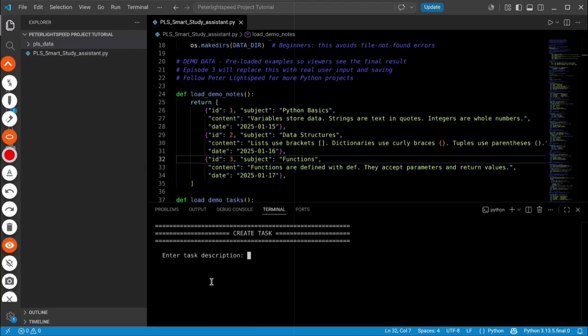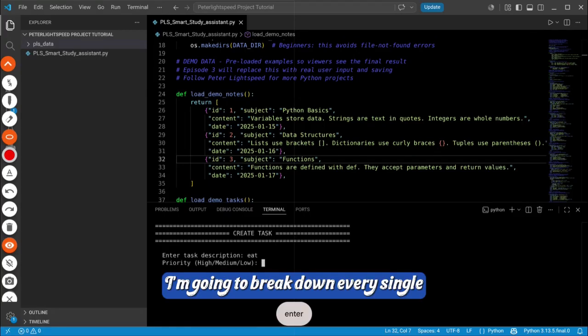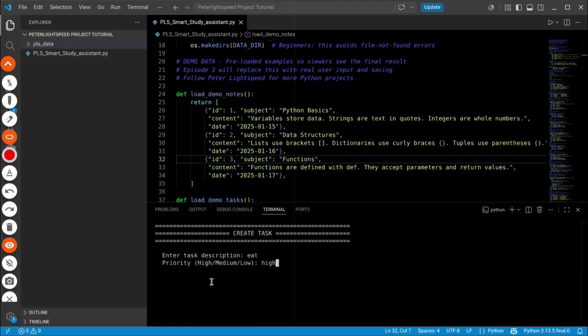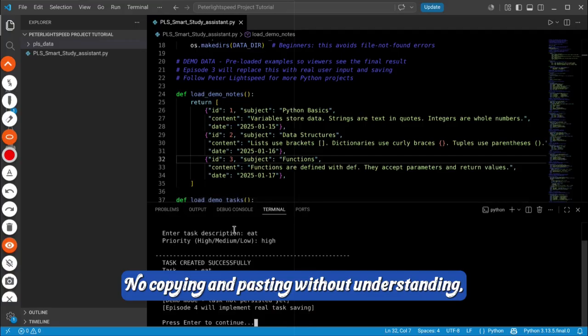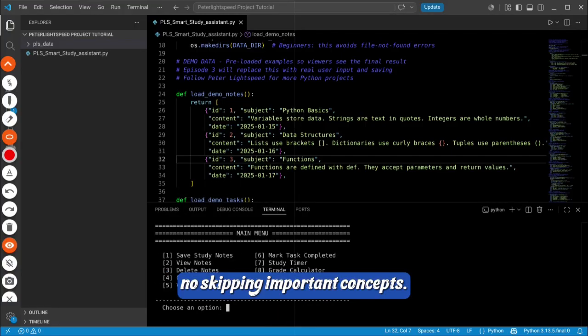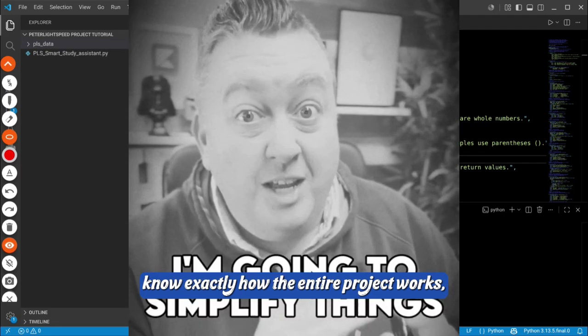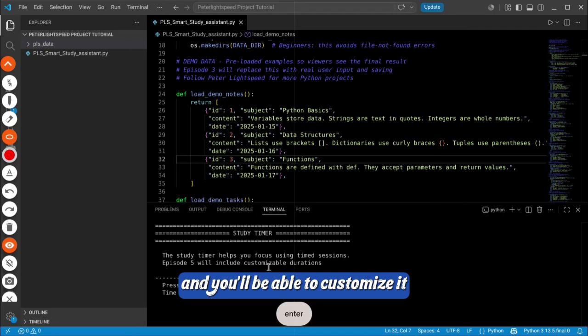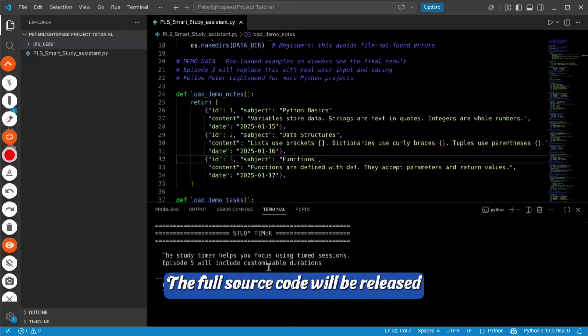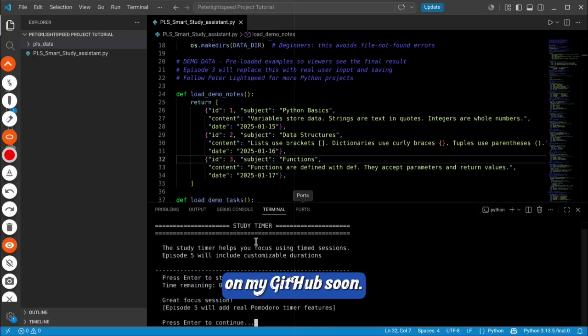And the best part? I'm going to break down every single line of code step by step. No copying and pasting without understanding, no skipping important concepts. By the end of this series, you'll know exactly how the entire project works and you'll be able to customize it yourself. The full source code will be released on my GitHub soon.